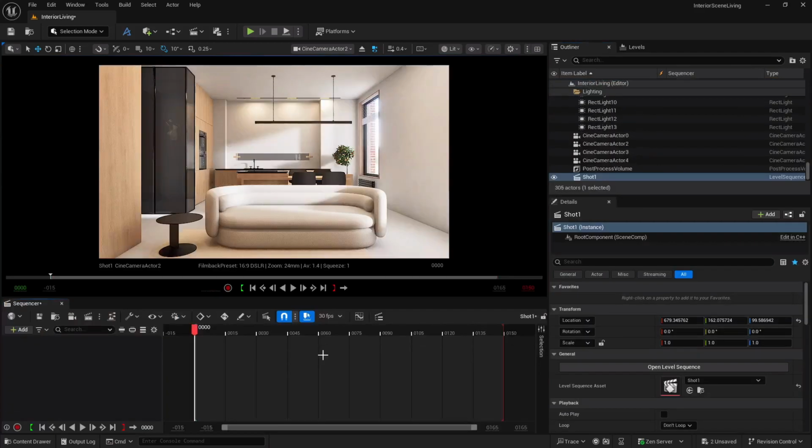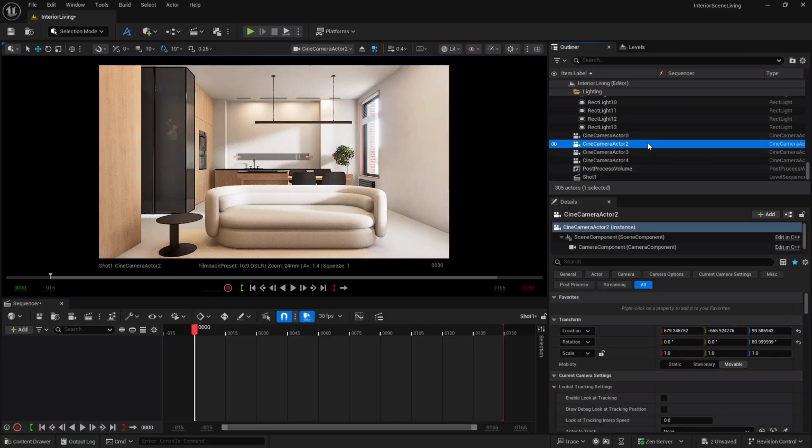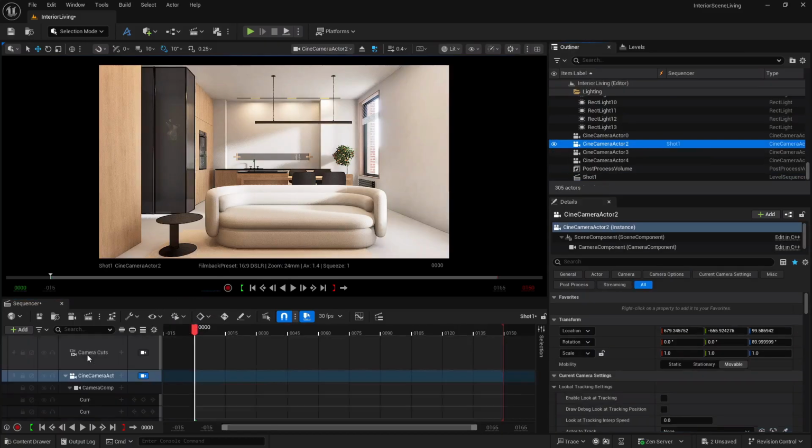Now I have different cameras here and different aspect ratios as well, so I am going to render them separately. But you can have one camera aspect ratio and render the whole sequence with the different cameras as well. I'm going to show you that when we cover the rendering part. But let's start with our first shot here. If you can see, our camera name is Cine Camera Actor 2. So let's drag and drop our Cine Camera Actor 2 here.